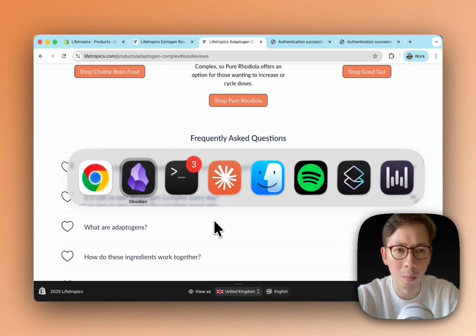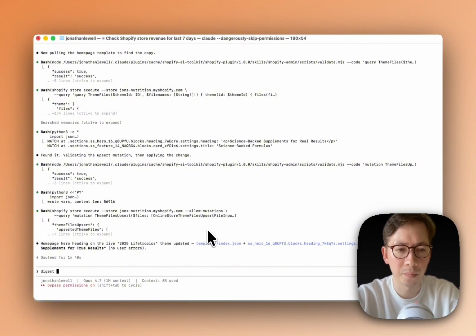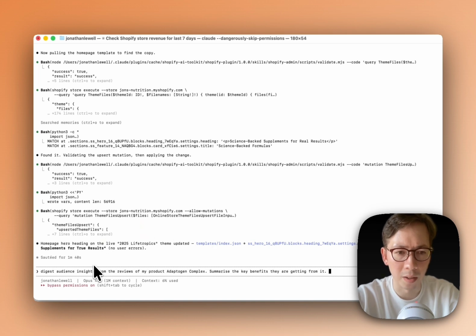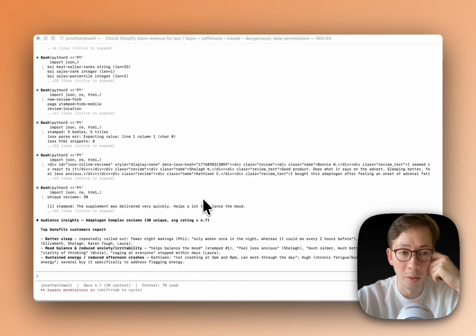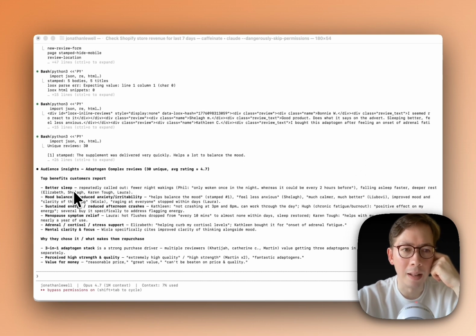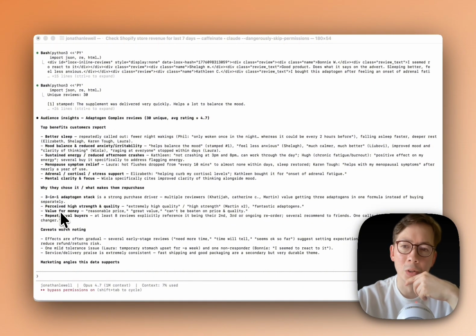So let me go into my Claude Code again. So you see I've now asked it: digest audience insights from the reviews of my product adaptogen complex, and summarize the key benefits they're getting from it. And you can see it's now pulling in all of the key benefits from all the different reviews. So better sleep, mood balance, sustained energy, etc. Right, so that's really, really useful.